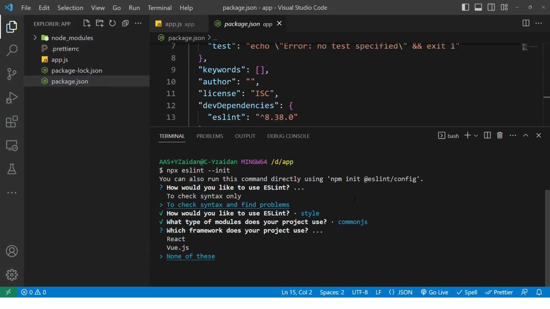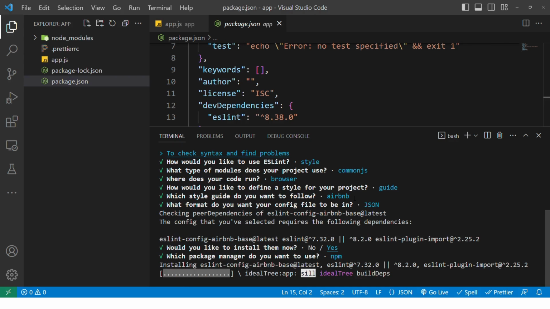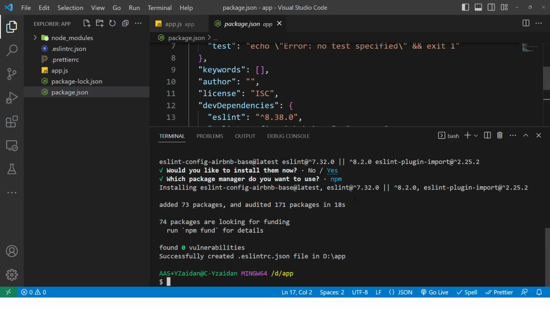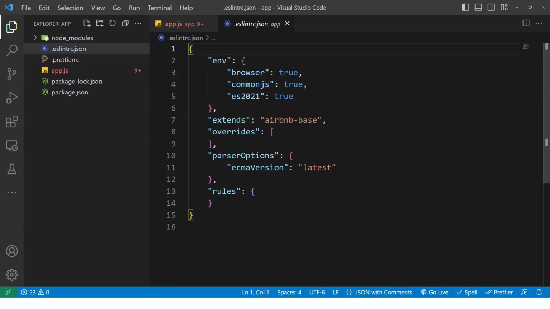The questions will ask you about the types of code you'll be writing, the frameworks you'll be using, and the code style you prefer. You can accept the default values or customize them to suit your needs. Once you've completed the configuration process, ESLint will generate a configuration file named .eslintrc, with the extension you chose earlier, in your project directory.